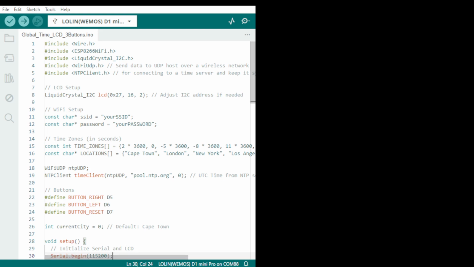You can also set them up as an array. You could do, for example, a time zone array, and you can put 2 times 3600, and then -5 times 3600, and then you can index it. Index 0 is Cape Town +2, then index 1 is London, index 2 is New York, index 3 is Los Angeles with the relevant hours. So that's another way you can do it.